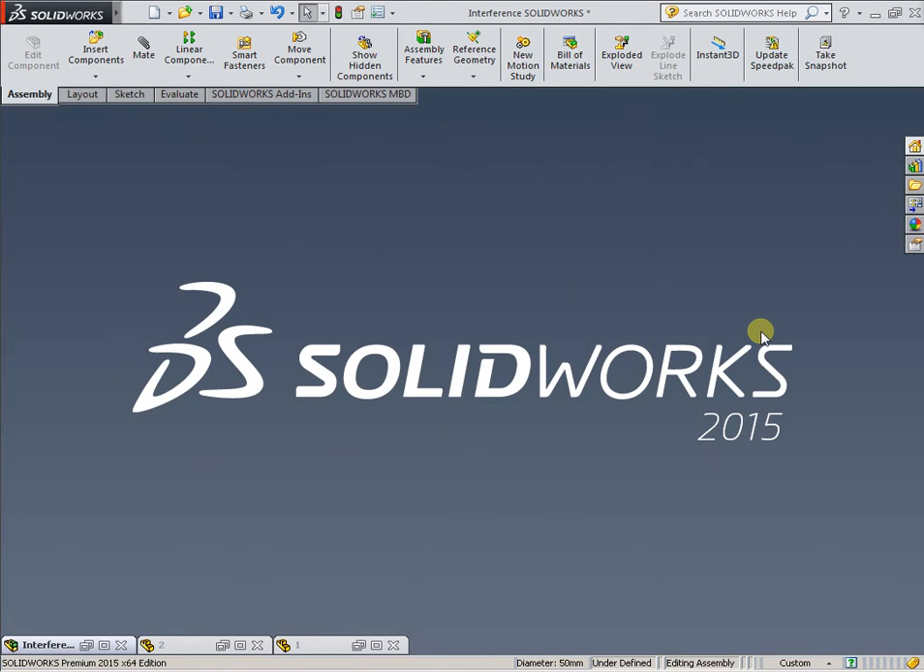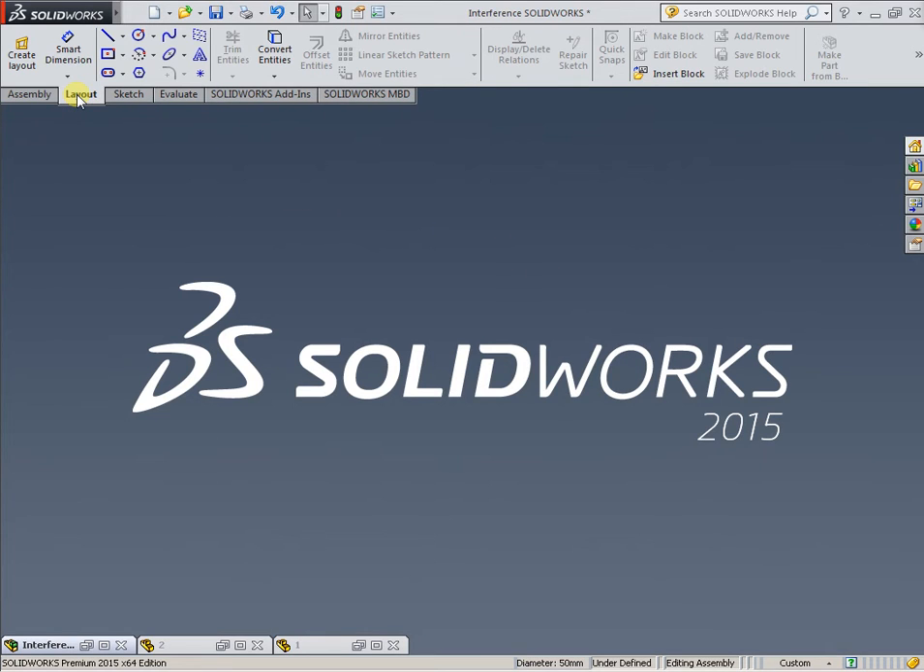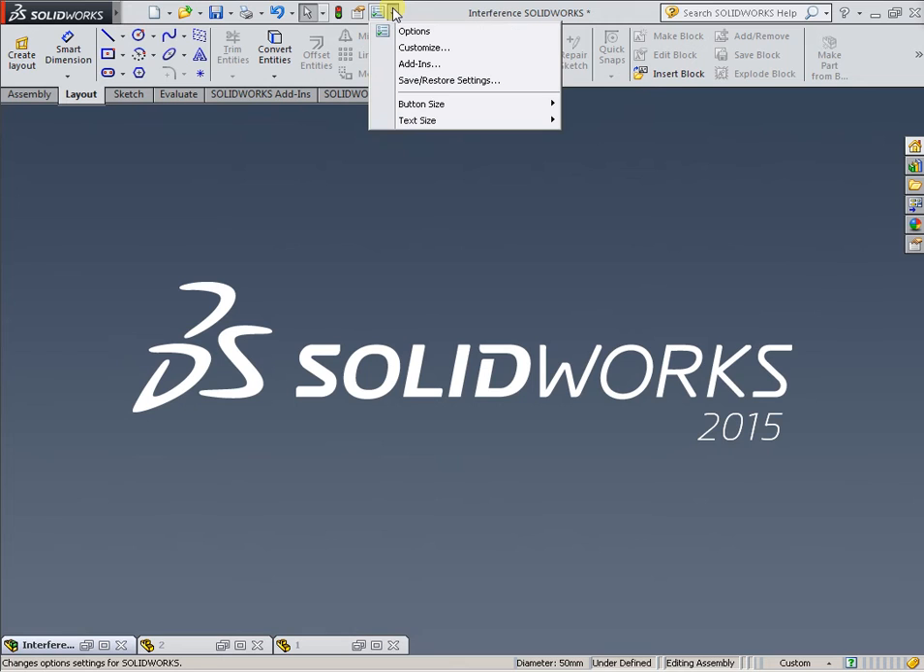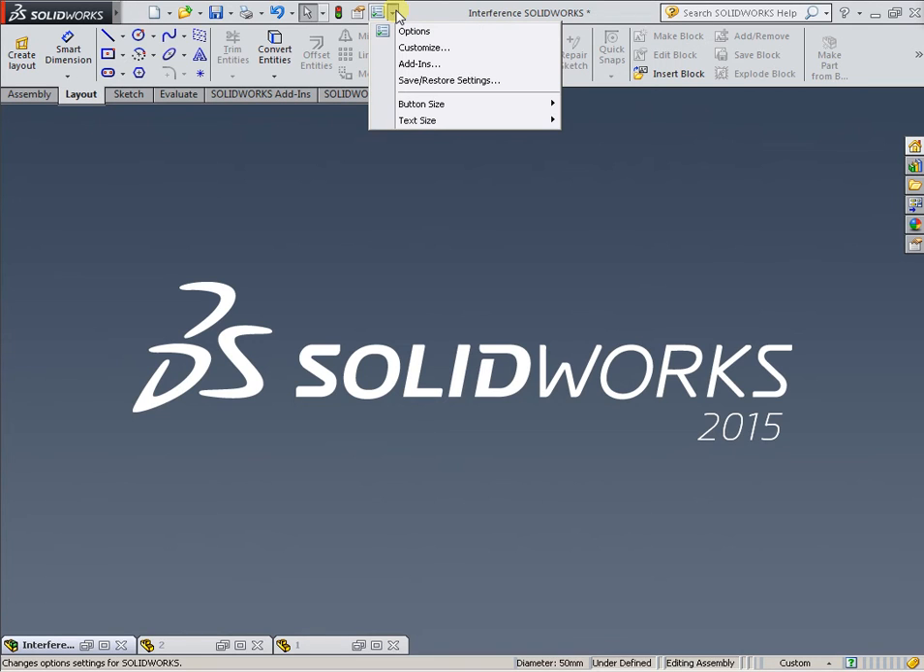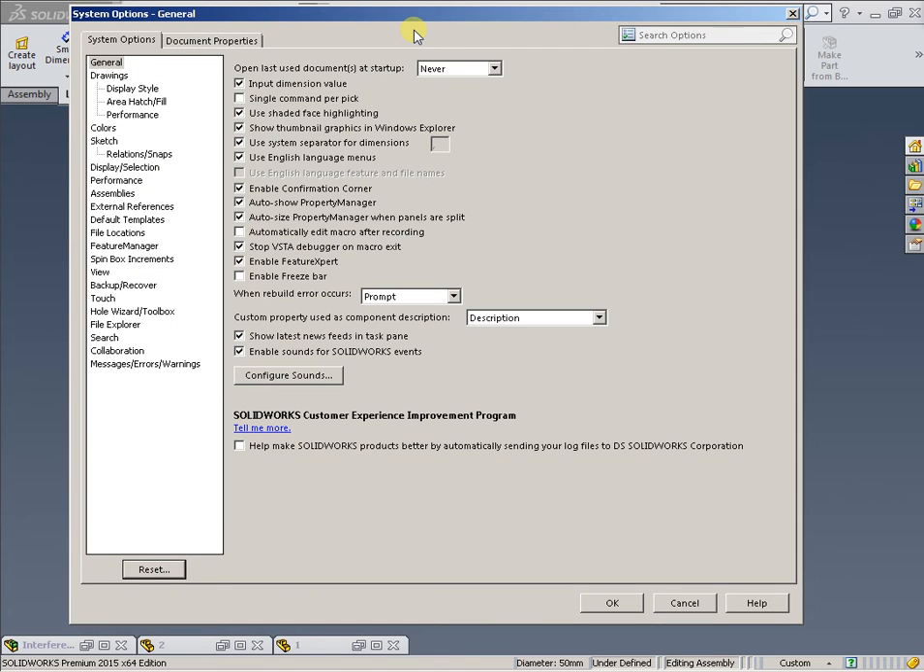On the interface you can change the settings by going to the setting level or through the black triangle on the option. That's the option, that's the black triangle, and activate the command option. Okay.